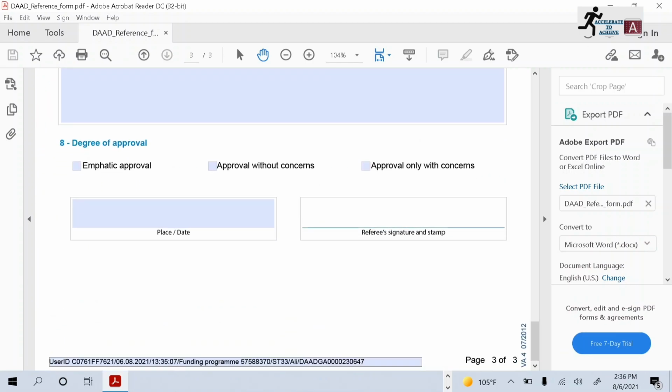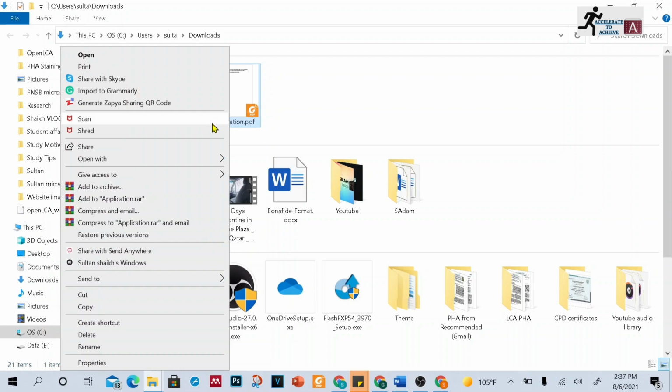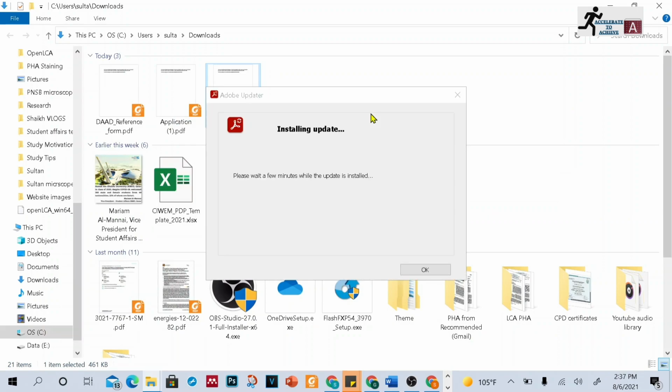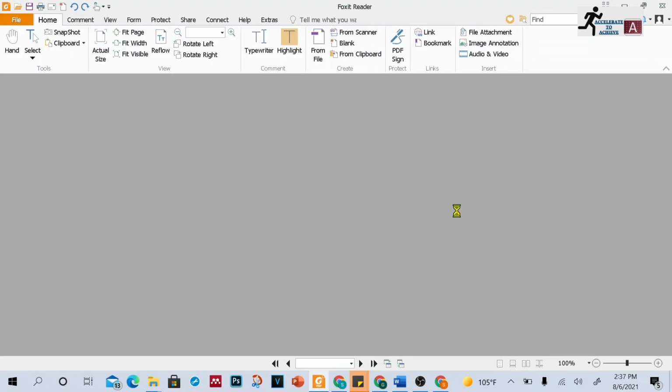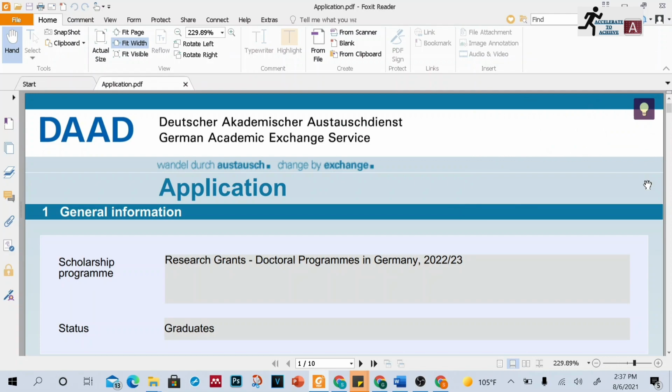Okay. Now let's move to the main topic of our video, how you can fill the application form for the DAAD Scholarship for PhD program. So you have to open this with the Adobe Acrobat Reader. Once you click on this, it will open in the Adobe Acrobat Reader, but I believe that it can also be opened in the Foxit Reader. So let's try. Yeah, okay. So it can also be opened in the Foxit Reader.